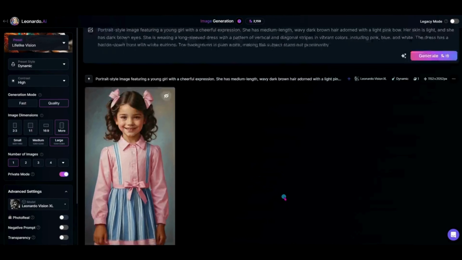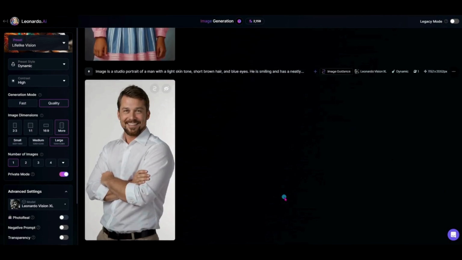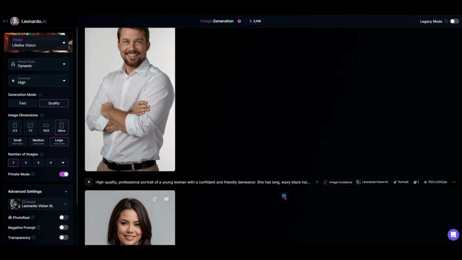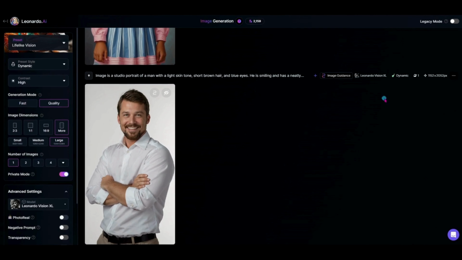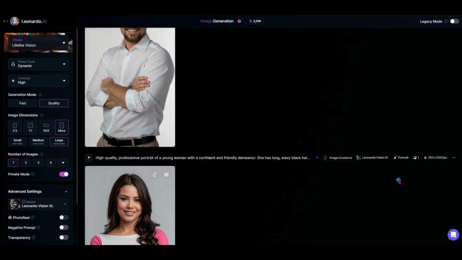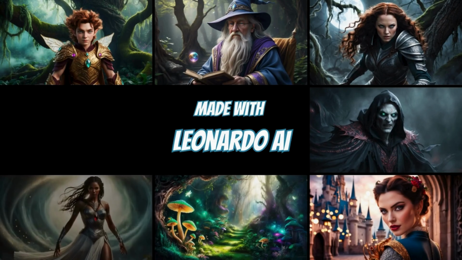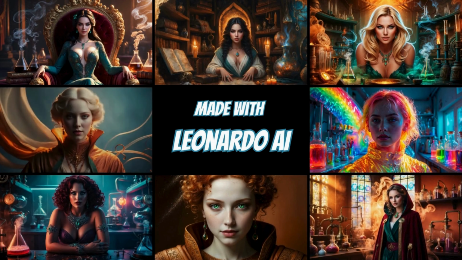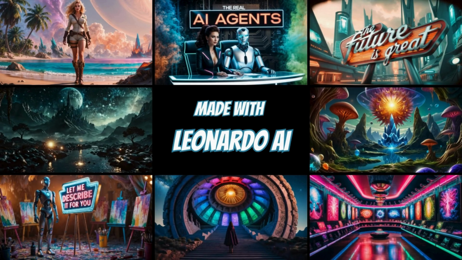The first thing we need to do is hop into Leonardo to grab our characters. So I went ahead and created 3 characters here. I've got the mom, the dad, and the child character. You can see that I created these images using the portrait and the dynamic presetting styles under the lifelike vision. Leonardo is great for character creation. If you want to know more about that, check out our Leonardo playlist in the description of this video. We cover just about everything you need to know in Leonardo in those videos.